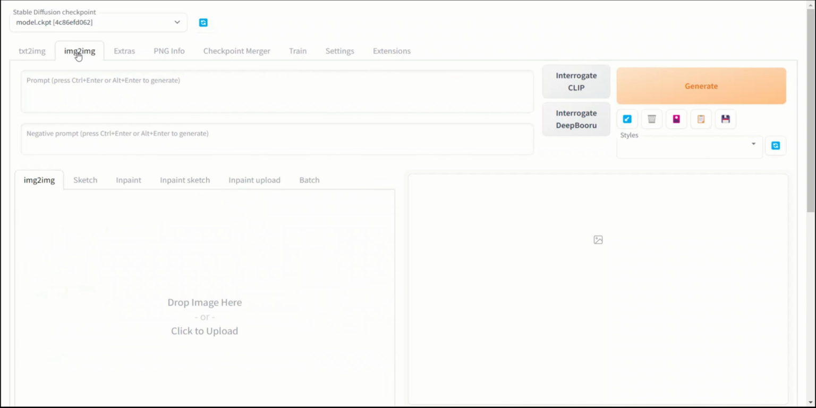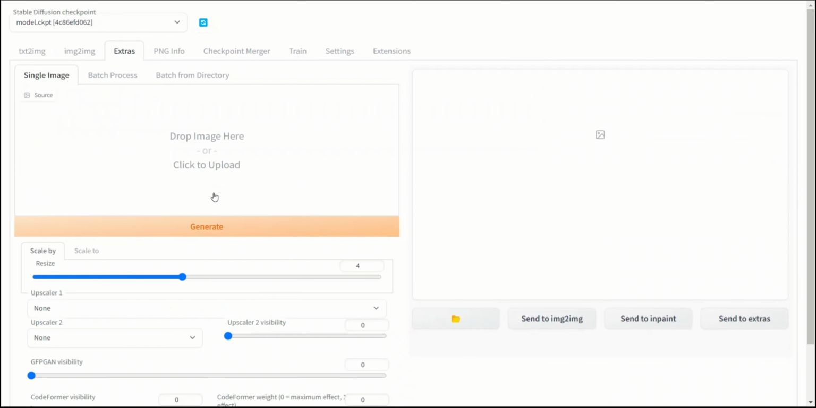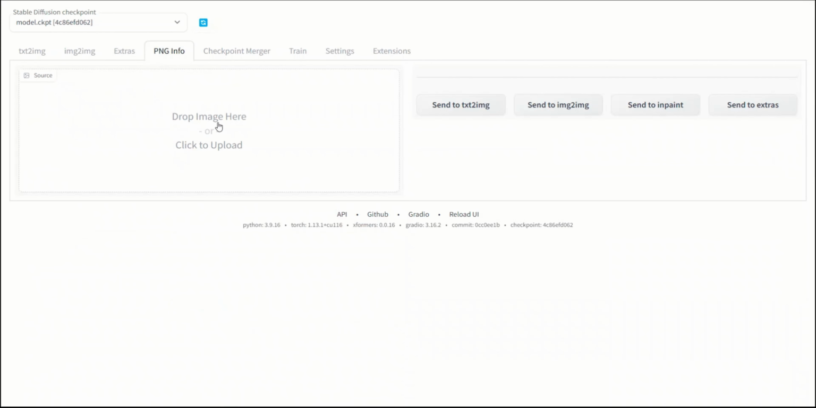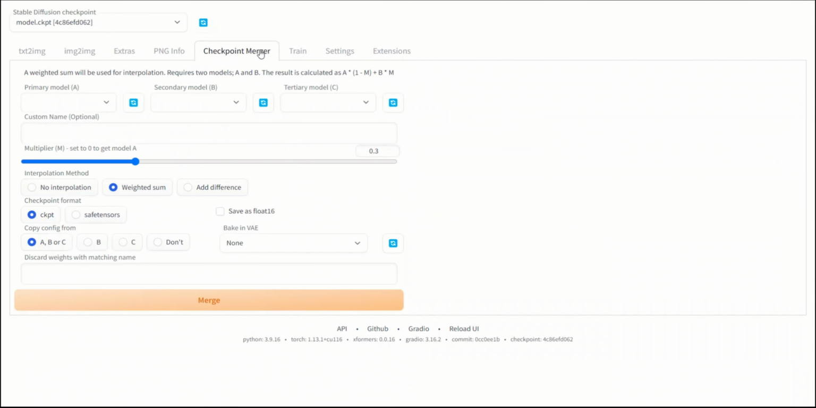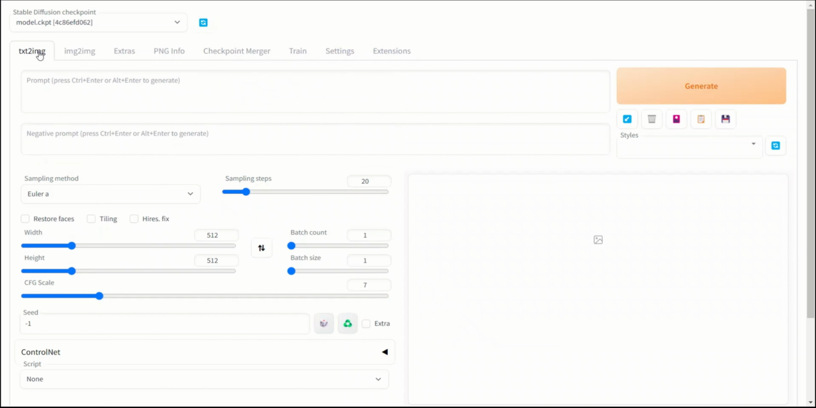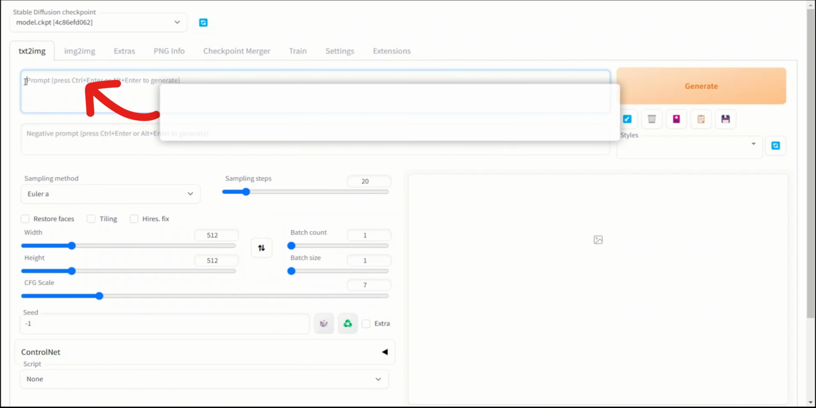Then the second one is image to image. So you can provide a reference image along with your text, and that will generate images based on both the image as well as the text prompt. Then you have some extras: PNG information, checkpoint mergers, and for the rest of the settings, we will go over those in future videos. So this first text box is the prompt.